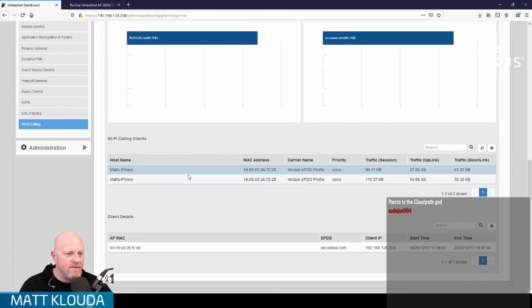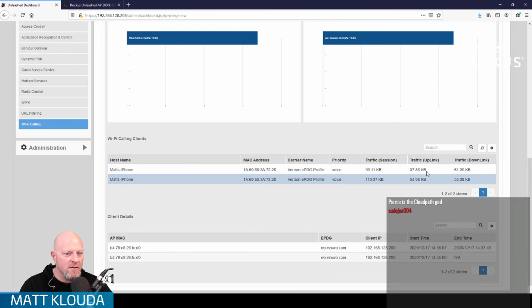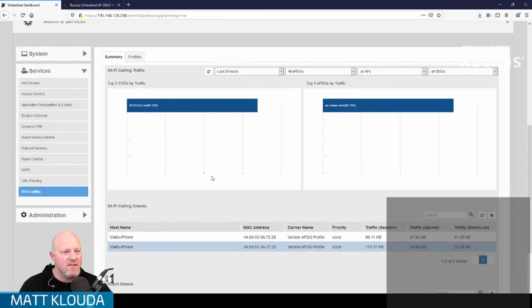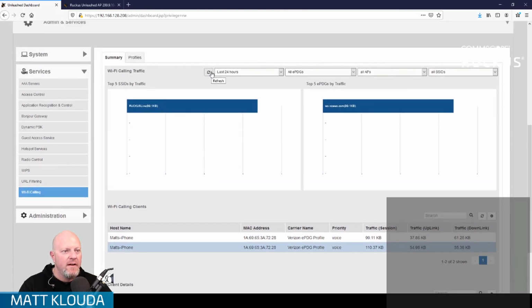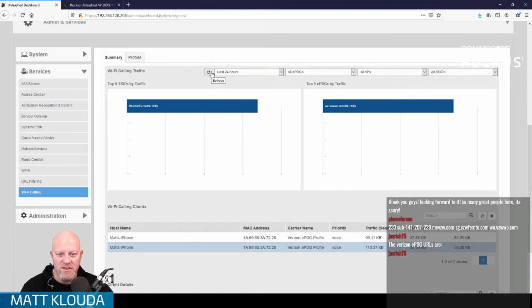Oh, there it is. There's the other one. Voice. So this one was a little bit longer. Show some different traffic in there. But you can see it. So this will slowly start to populate, and it will make all of your Wi-Fi calling, phone calls, messages, everything work so much better. So it's really, really slick. So I know what I'm doing tonight. I'm going to have to go back and pull all this info and check it out.